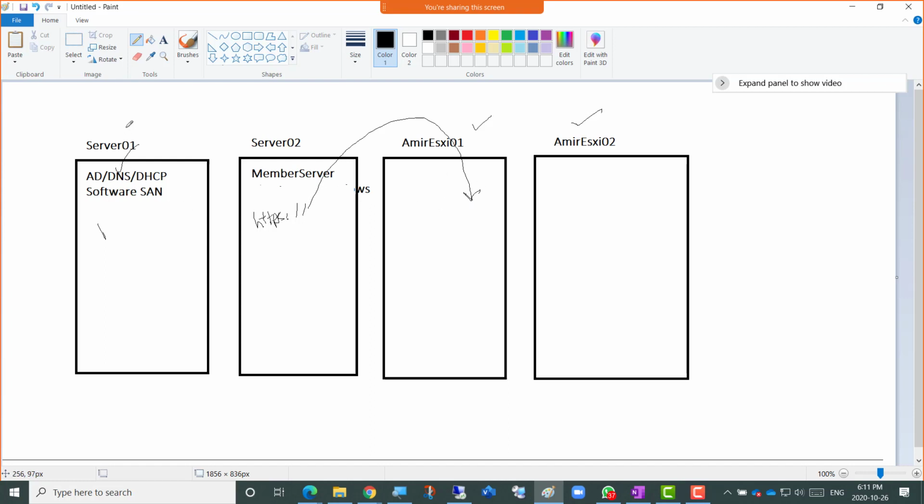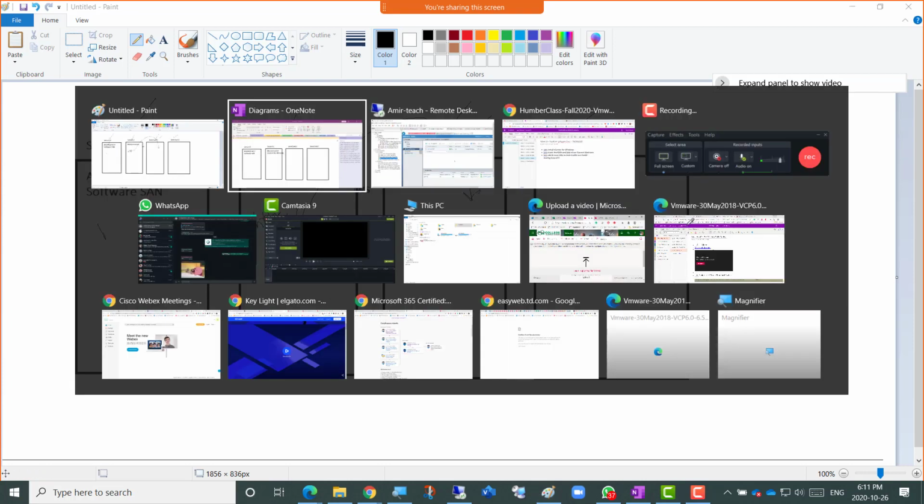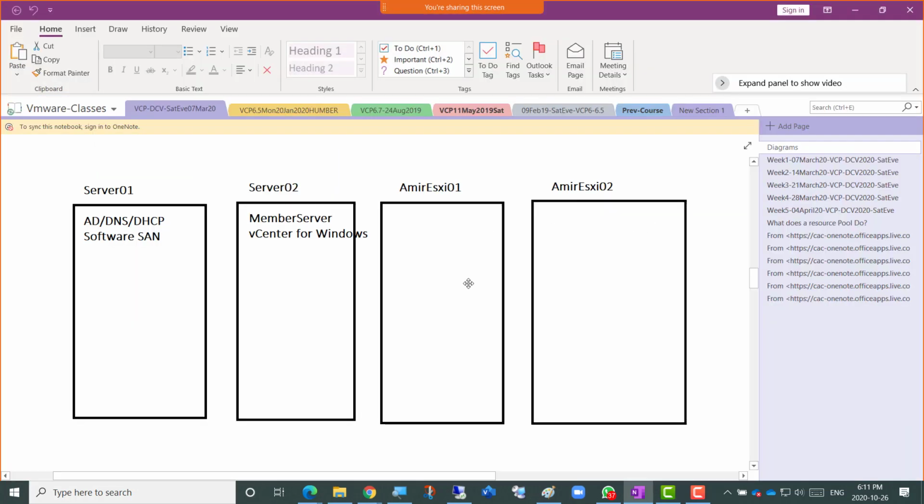Can we do that? So I've started server 1, I've started server 2, and ESXi1 for now. We don't need ESXi2, right, for now. So let's log into server 2 and try to remotely connect to ESXi1. Are you able to do that or not? So let's check it out first, and then we go step by step with next steps.